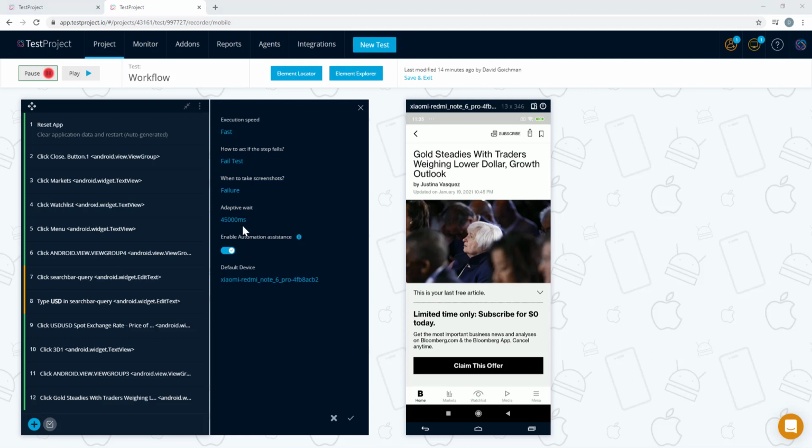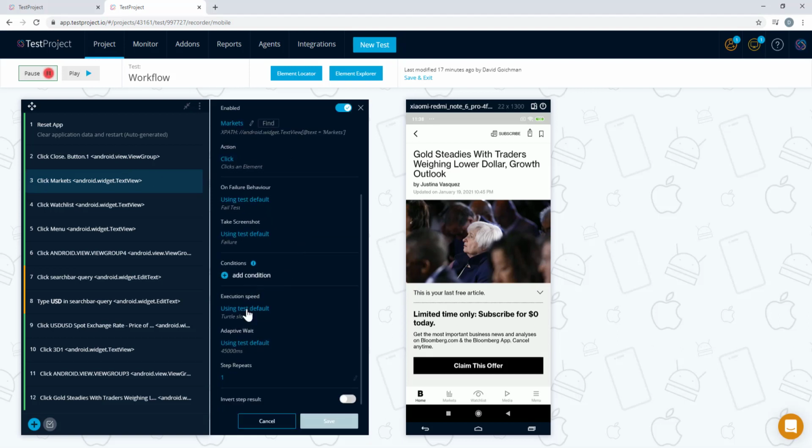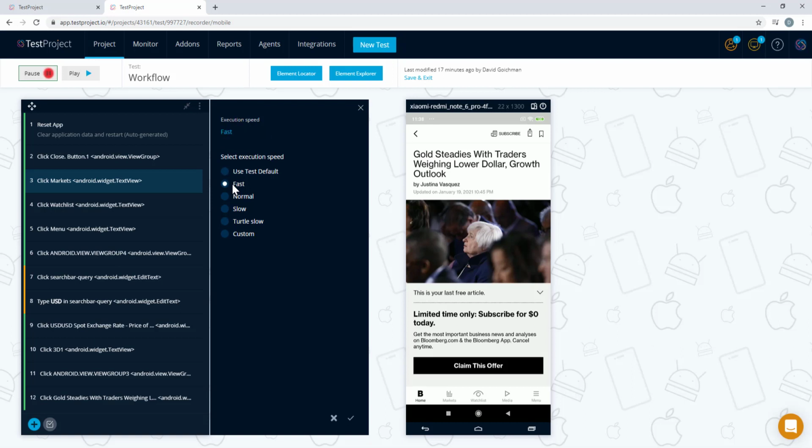If you still experience flakiness, the third thing we recommend doing is reducing the overall execution speed. Some applications are not built for fast automation and behave better under human speed interactions. We recommend slow or even turtle slow. If you change the adaptive wait time or execution speed at a test level, please make sure you didn't also change it at a step level. Otherwise, the step level is the value that's going to be used.